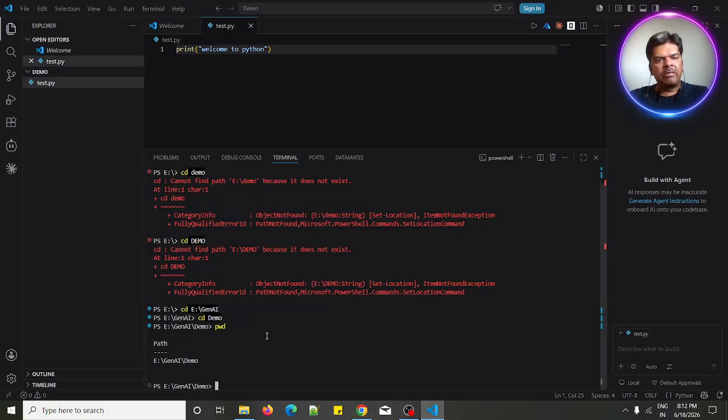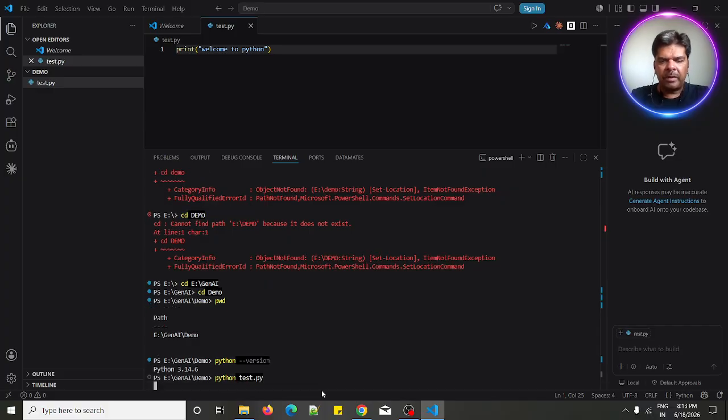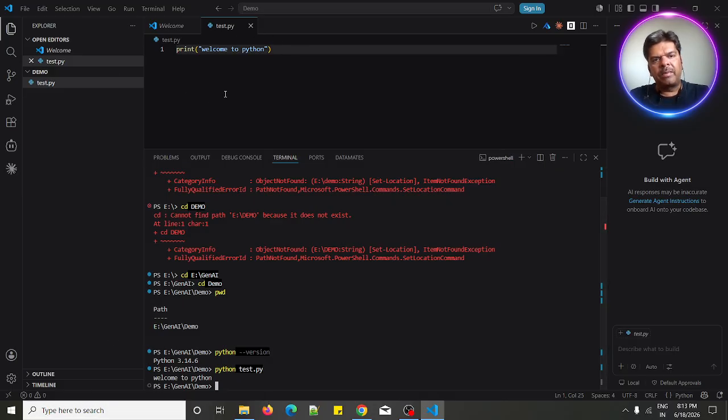Come to Visual Studio Code, and in the terminal I'm going to run it. Before this, I'm going to check the Python version. It's already installed on my local machine, so it shows this Python version. I'm going to select Python and our file name, test.py. Welcome to Python. It is running, and the statement is printing our string value.